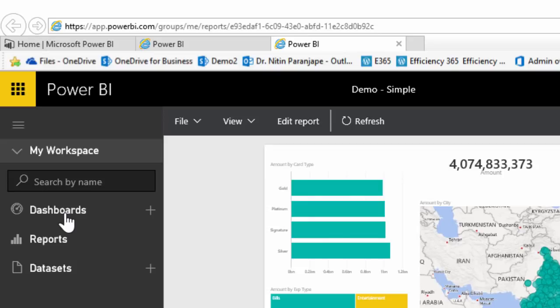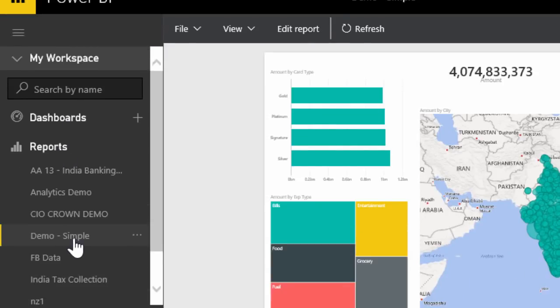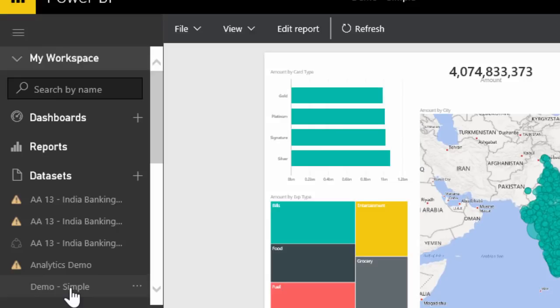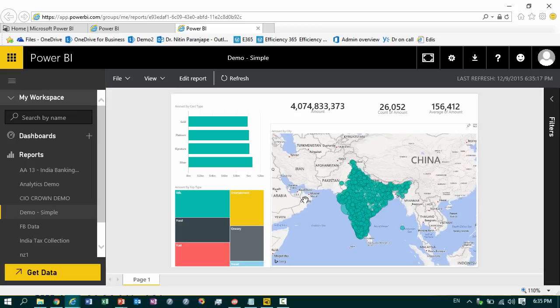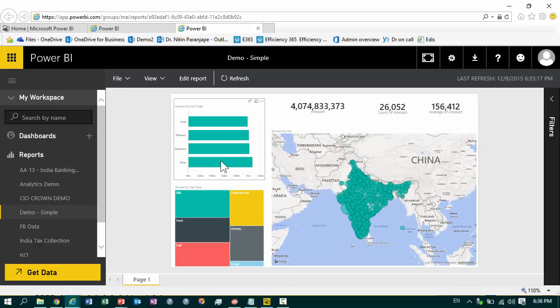Right now we published a report. So if I go to reports now, we will see that report here. The data which was required for this report has also been uploaded under the datasets section. Now let's open our report. As you can see, exactly the same report is now working on a browser with all the interactivity which we have seen earlier.